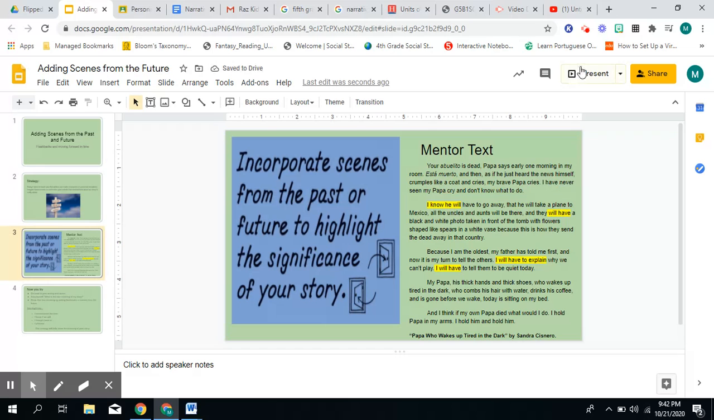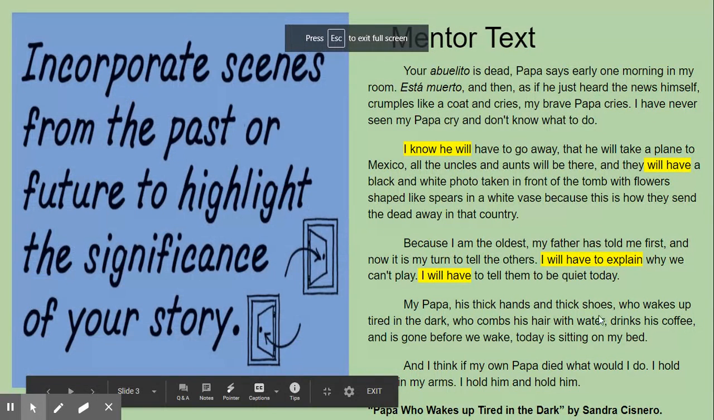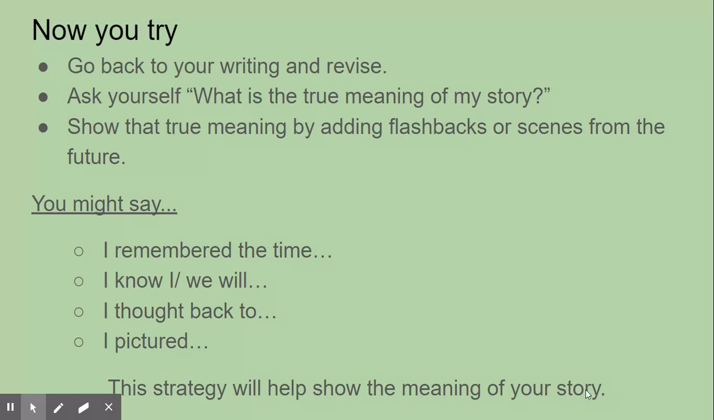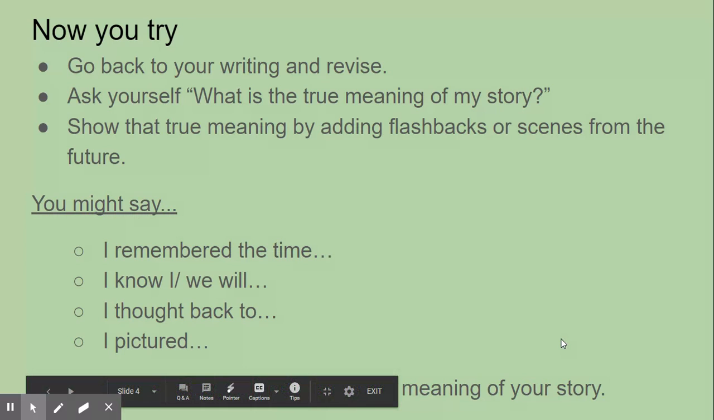All right, so do we see how the author did this? They really showed their meaning of the narrator taking responsibility and the father being upset and shocked by this news, and showed that through adding scenes from the future. You can also do this with flashbacks, thinking about scenes from the past.